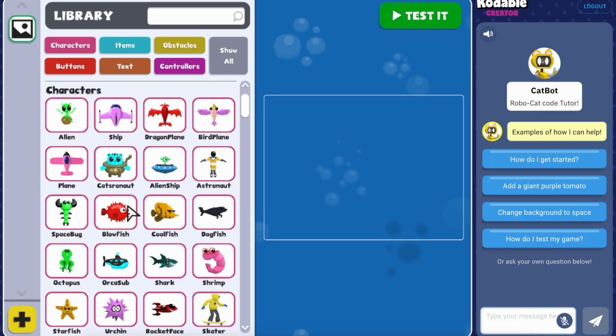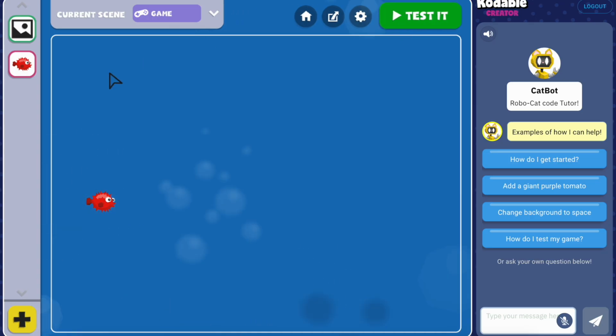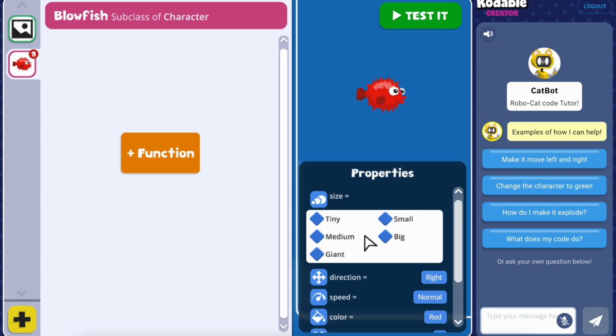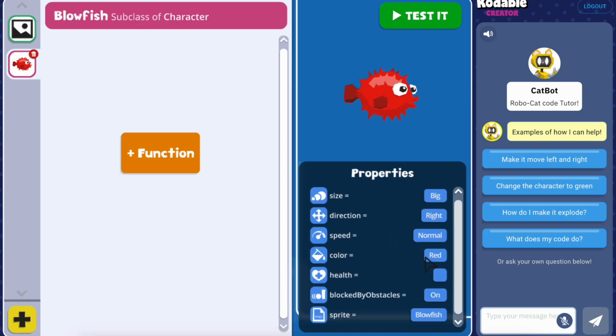Next, I'll head to the Object Library. I'm going to select my main character, the Blowfish. Let's edit some properties to customize it further. I'm going to change the size and the color of my Blowfish.